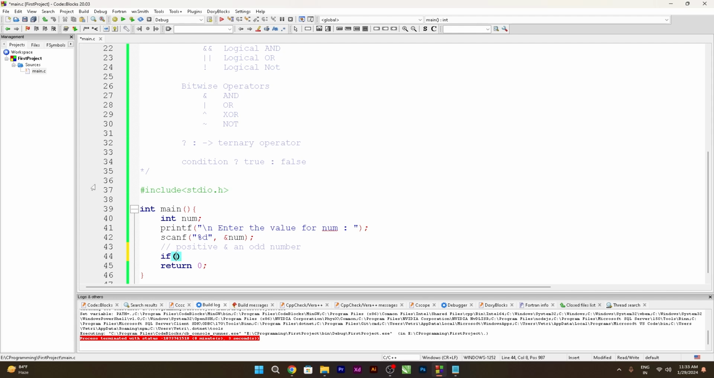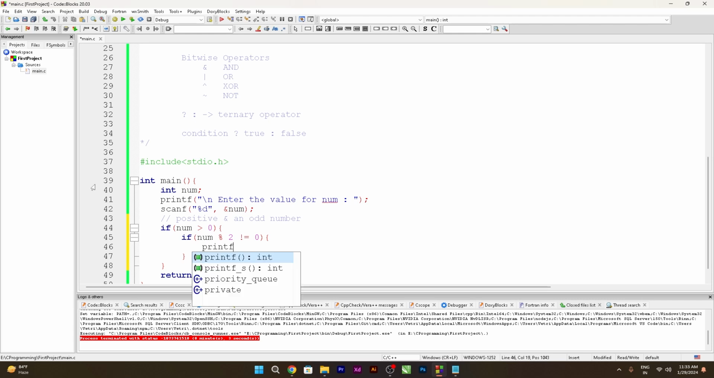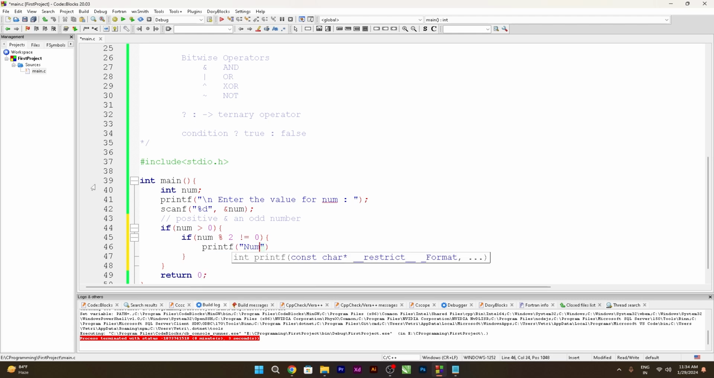To do that, first I need to check the number should be greater than 0. Then I need to check one more if condition. If, open it, the number modulus 2 should not equal 0. If it is so, then printf, number is positive and an odd number, something like this.